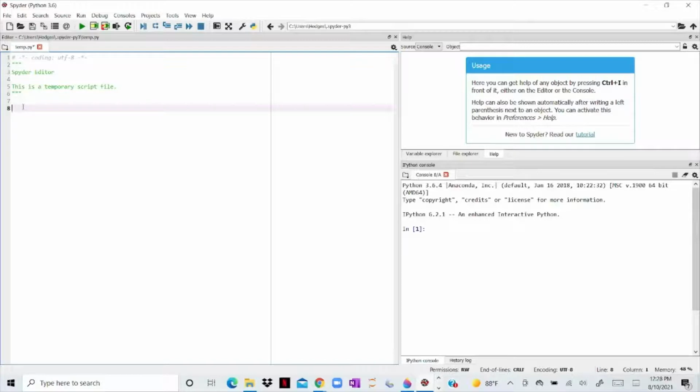Now, I want you to type in the letters P, R, I, N, T, parenthesis, and then quotation mark, and then type, excuse me. First, you want to put the word hello before that, hello, space, world, and then put an exclamation point and then a quotation mark at the end of the sentence in the parentheses. So what we've done is we've created a print statement, or we've written a print function that will print the sentence hello world to our screen.